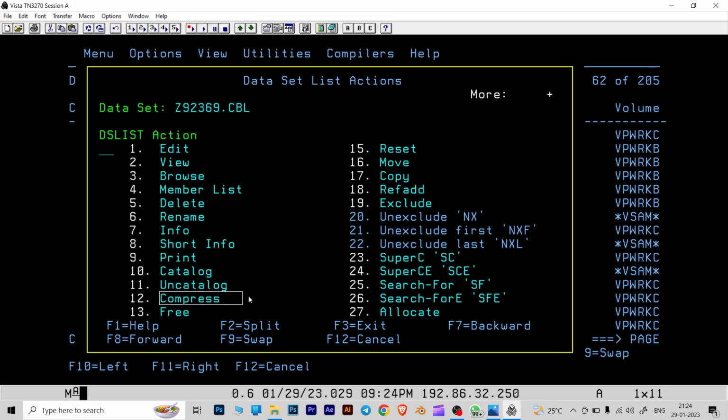Compress you will use sometimes when you get an E037 error. If the file exceeds the limit, then you will get some space errors like E037 in COBOL. At that time you can do compress. Compress the file, then it will release some amount of space in the dataset, so you will get some space to do your coding without any errors.